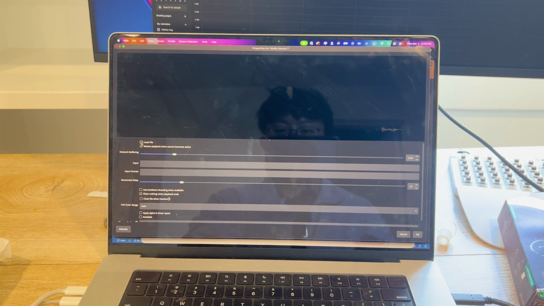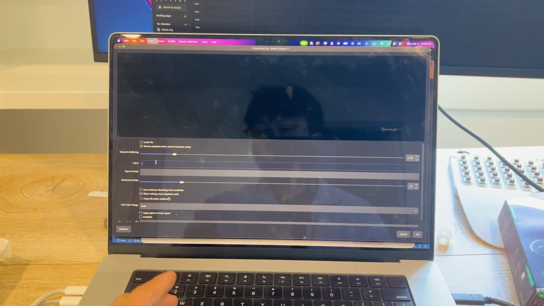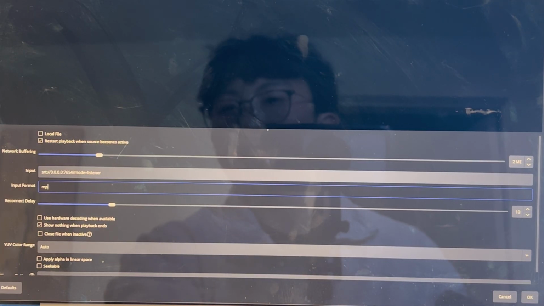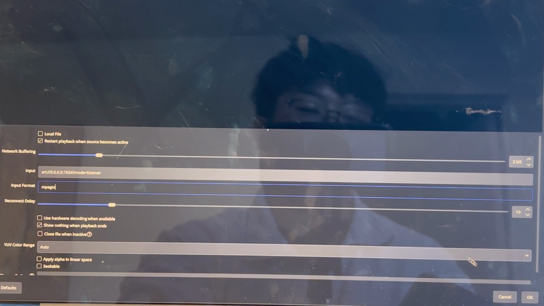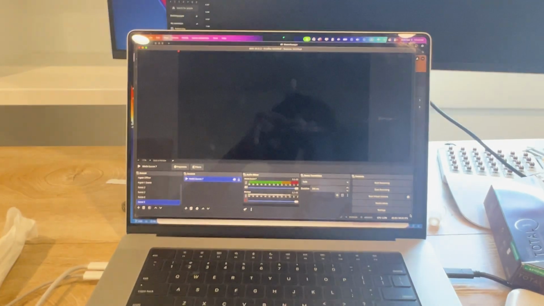Here, uncheck the local file, and for the input, what it has to be is SRT://0.0.0.0:7654?mode=listener. And I'll leave this in the description so you can easily copy paste it in. And for the type, we're going to put MPEG TS, which I'll also put in the description. Go ahead and click OK, and we're all good to go.